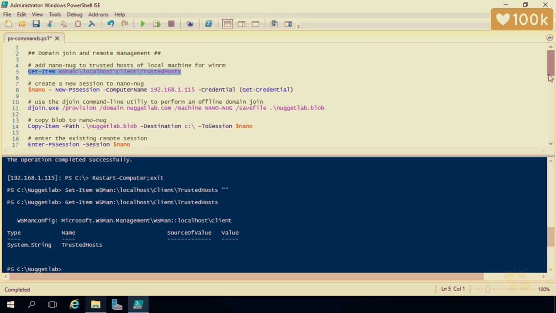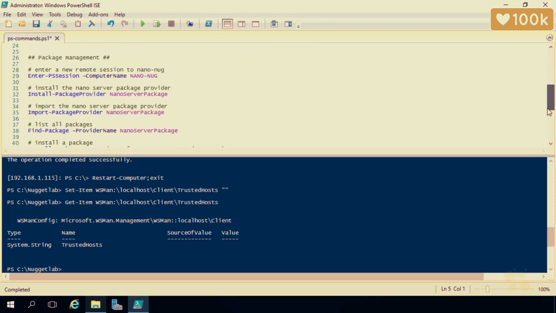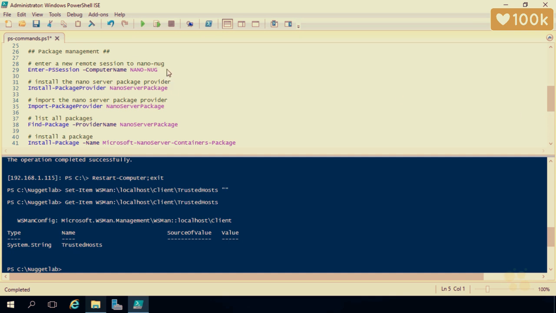All right, let's move on and talk about how to install packages, roles, and features here onto our Nano server. First, let's run an Enter-PSSession, this time rather than use a variable or use an IP address, we're just going to go right against the DNS name because our DNS entry was also configured.